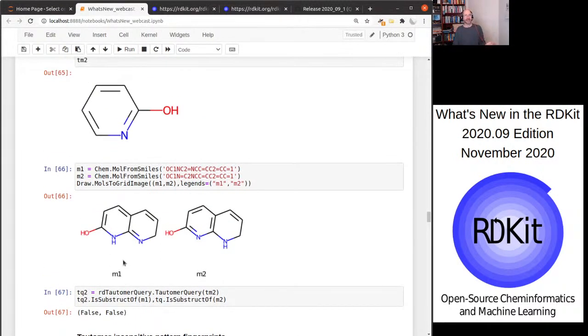So again, if you're doing the tautomer insensitive searching, it is insensitive with respect to tautomers of the query. If you want to search additional tautomers in the database, so for the molecules you're searching through, you need to do tautomer enumeration on those.